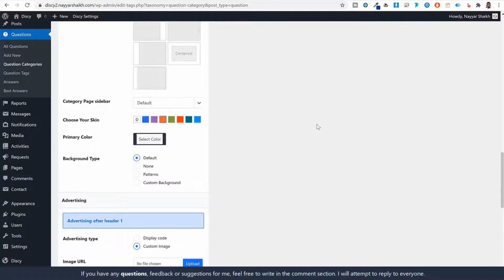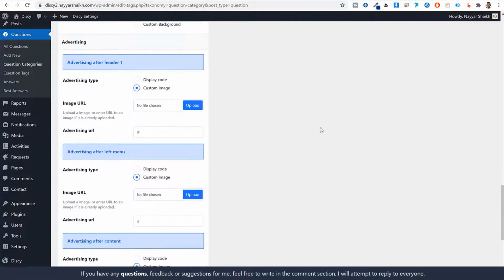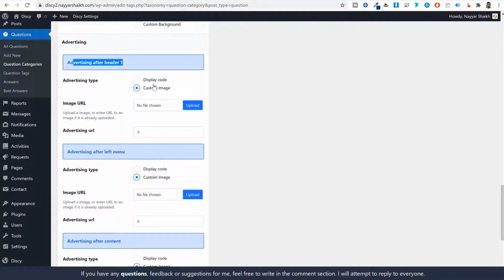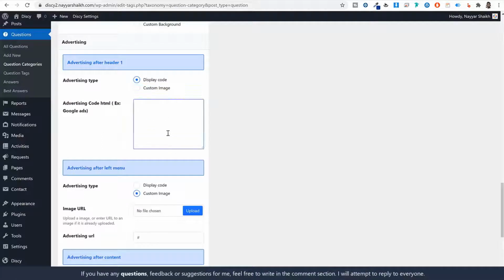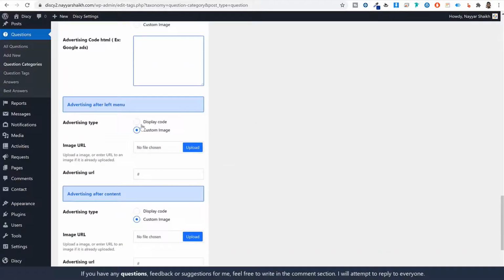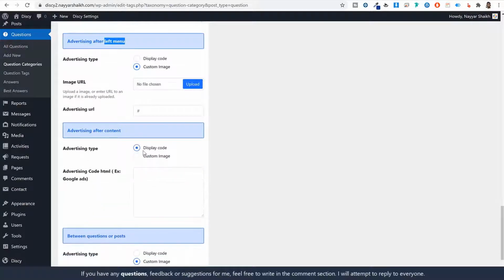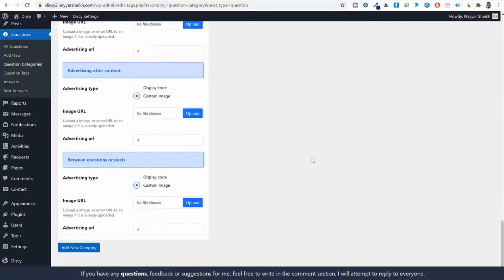Now if you want to show different Google ads over here, you can select this option, advertising after header 1. If you want to display Google ads after header 1, this is your header. You can select that option, select display code, and enter your Google AdSense code. If you want to display an ad at the left hand side after the left menu, you can display it there. You can display an ad after content. All these options are given to you.